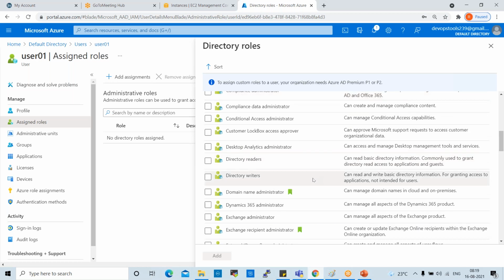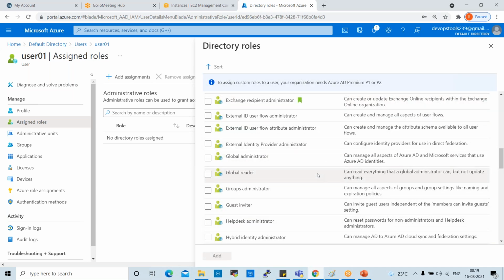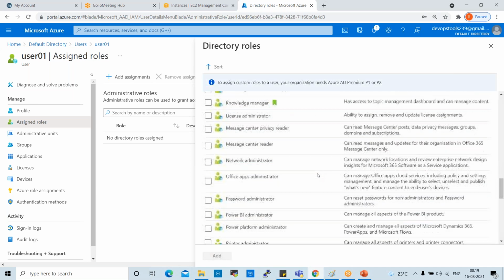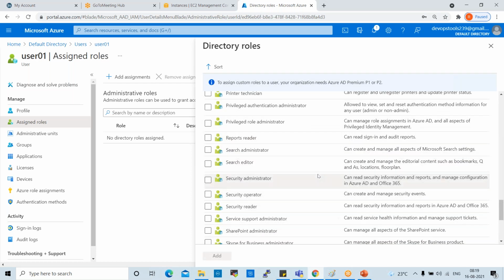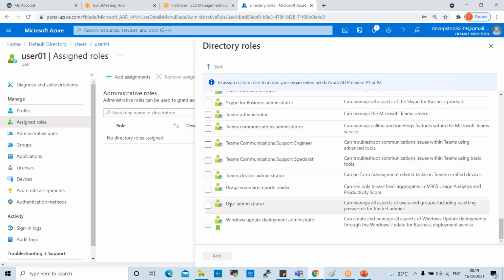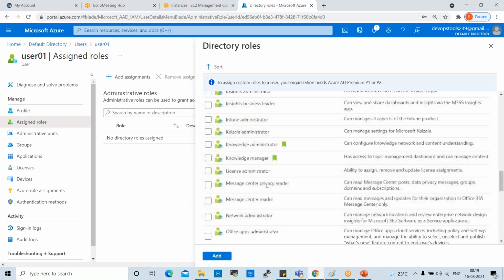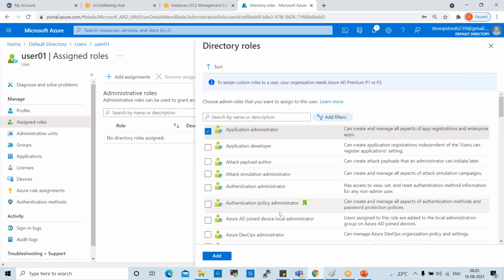Directory writers, different roles are available. Password administrator, password authenticator, printer administrator, security operator, security administrator, user administrator. Different roles are there. I want to give some roles here. Windows Update Deployment Administrator, something. Teams Administrator, Application Administrator. Something I want to apply. Click on Add.